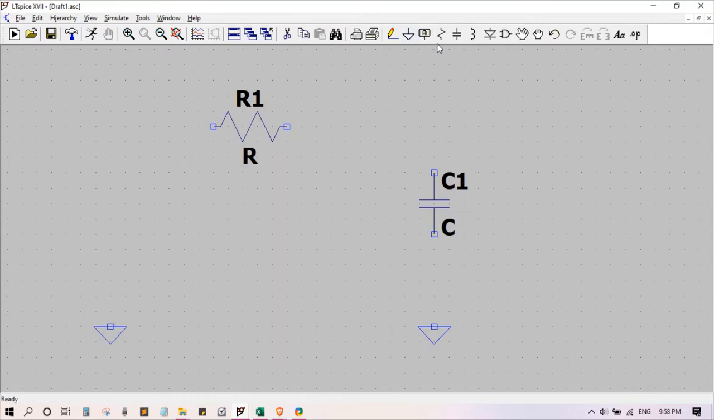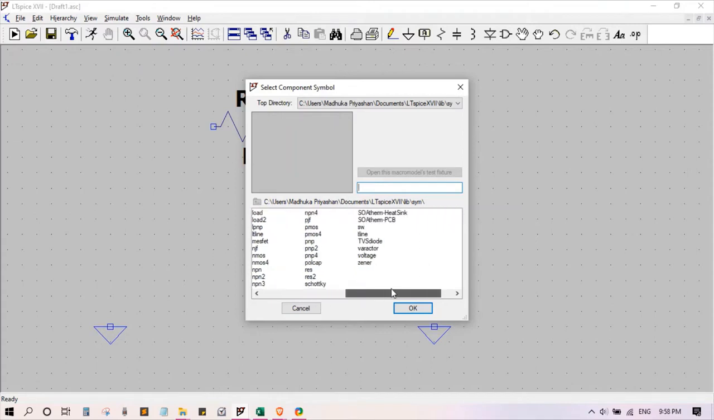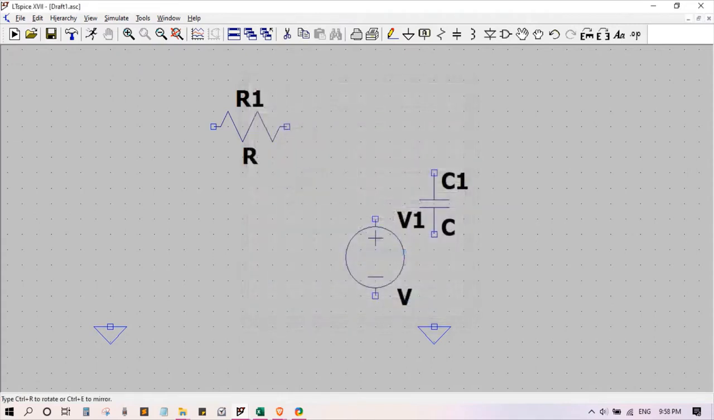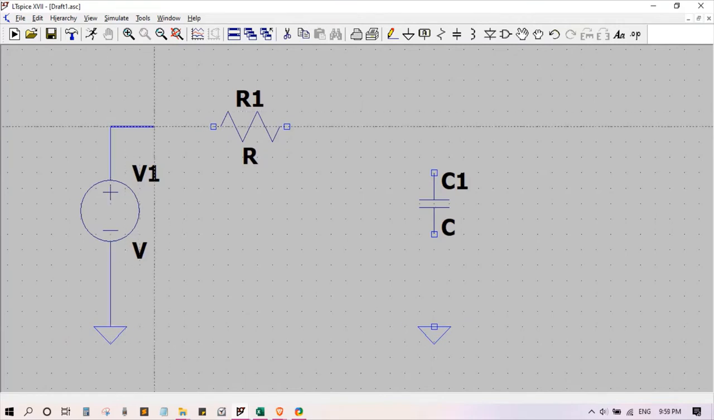And after that, you can add ground terminals using the shortcuts. And to add the voltage source, you need to go to components, add components, and then select the voltage source, and you can place it. Once you place the component, press the escape button to release that item. After that, you can add wires. You can place the wire by clicking the left mouse button.